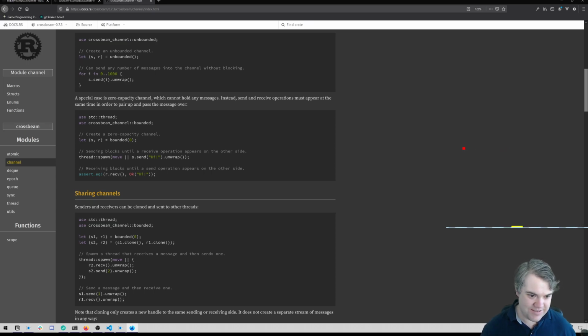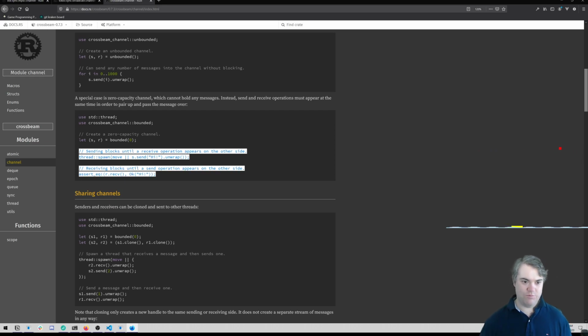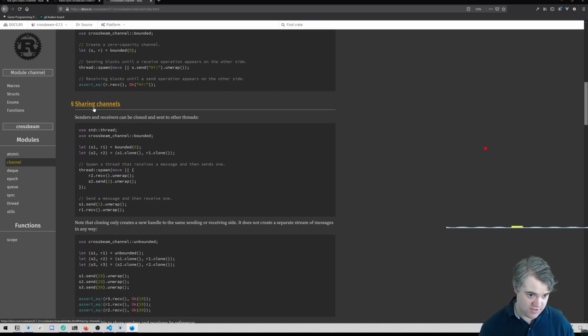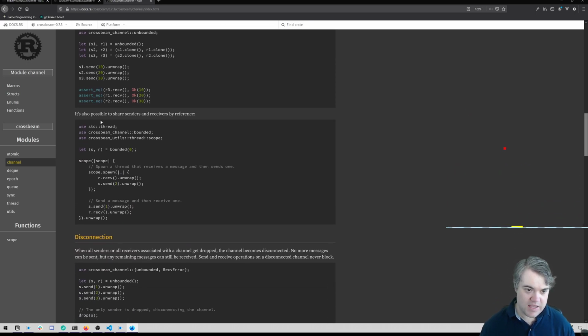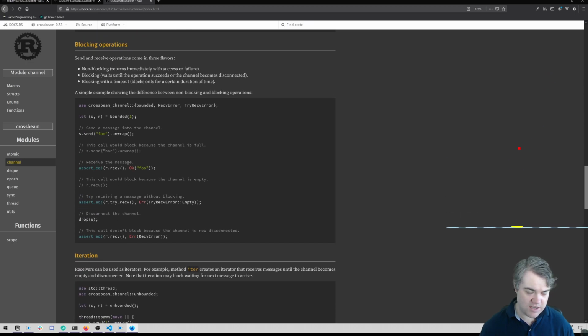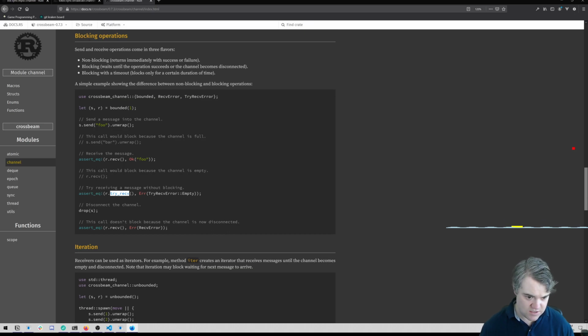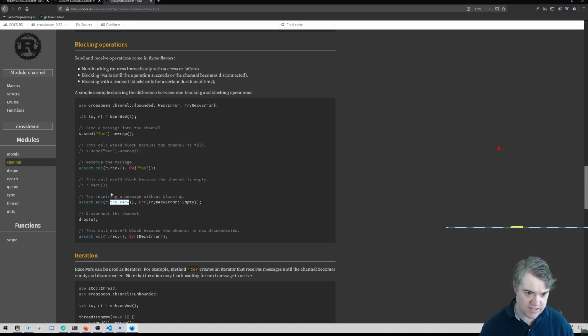Okay, so sending blocks until a receive operation appears on the other side. Okay, I don't want to do that. Sharing channels: senders and receivers can be cloned and sent to other threads. What if I don't want to send to a thread? What if I want to keep it in the same thread? Note that cloning only creates a new handle to the same sending and receiving threads. It does not create separate message streams. It's also possible to share senders and receivers by reference. Okay, disconnection, blocking operations. There's try receive. So try receiving a message. I think that's it, because that won't block then.